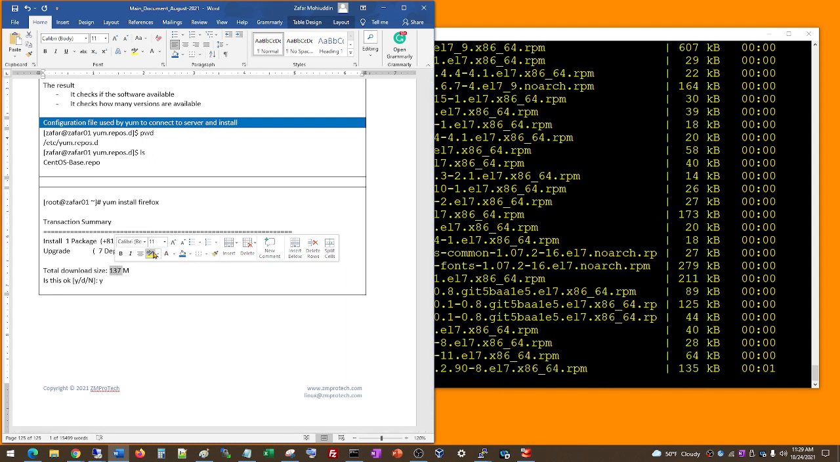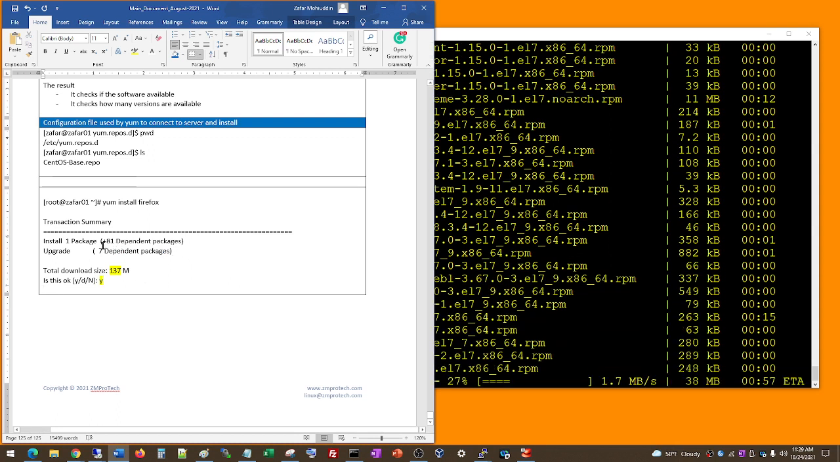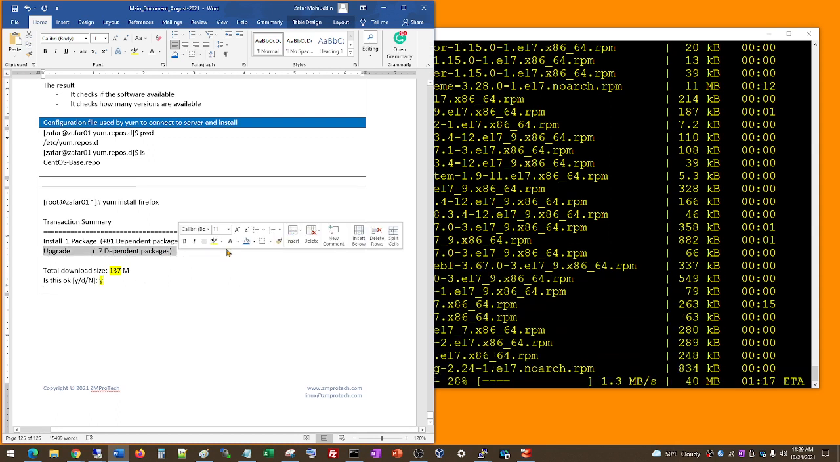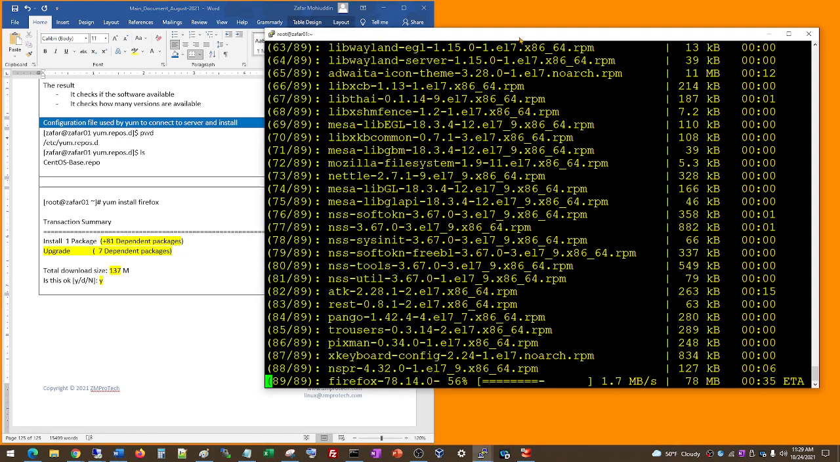So this is 37 megabytes, and this is yes, and it's doing the upgrade of the existing dependent packages, and it's installing one package. But for one package to be functional, it needs 81 other packages to be installed or upgraded and available before it does all that. So now we are going to wait for this to complete. This should complete very soon.